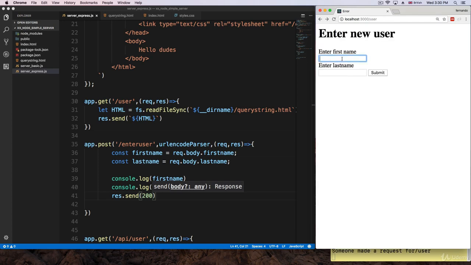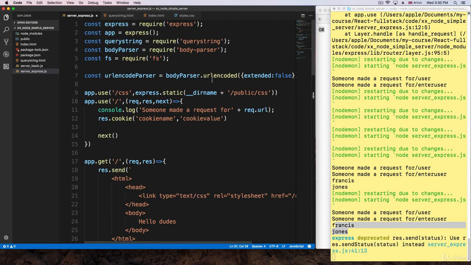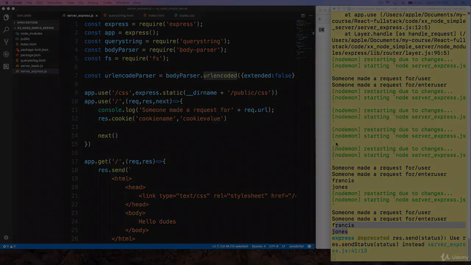So let's go back. I'm going to reload the application. I'm going to say Francis, then Jones, and then submit, and we get the 200 for OK. And then, of course, we get the information right here, Francis and Jones. So, that is working. But right now, we are just using a query string. How can we get JSON data? With React, we pretty much use JSON. So let's see how to get JSON data from the body.